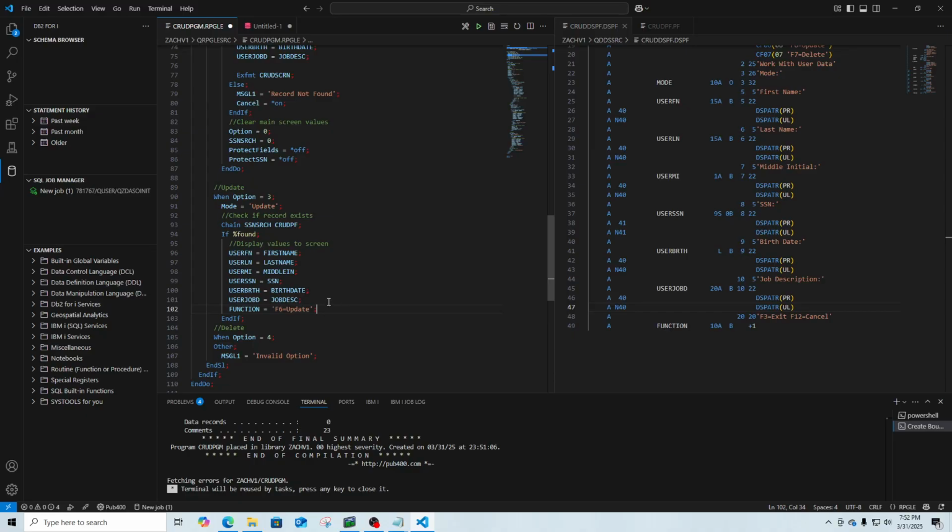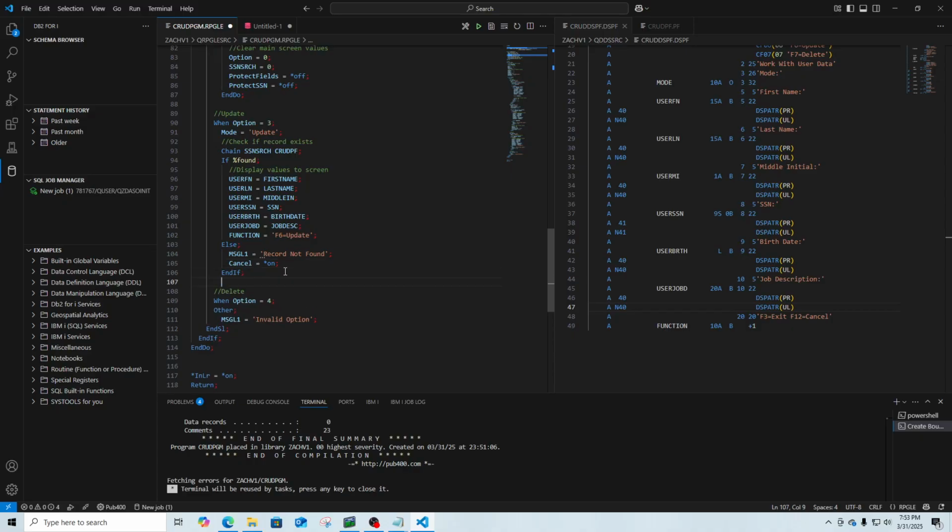And then the next thing that I want to do is put an else so that if it's not found, else message line is equal to record not found, and then we'll turn cancel is equal to on. And after that, we're going to actually have our do while loop.